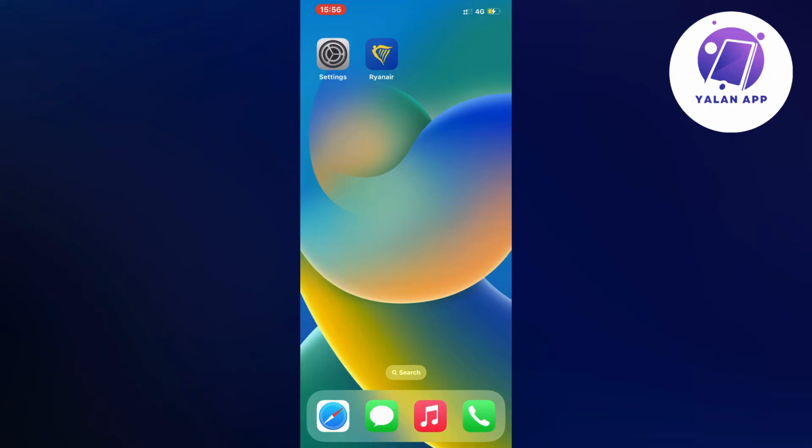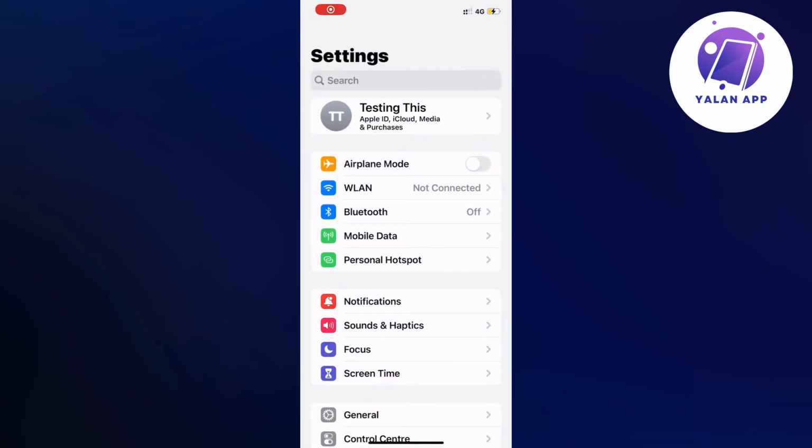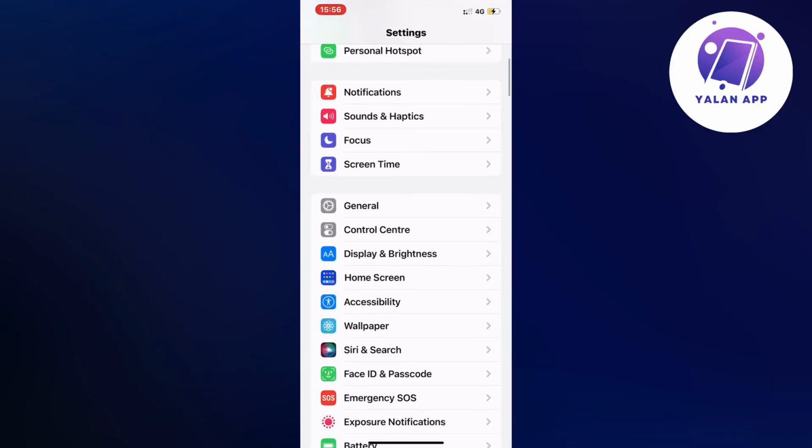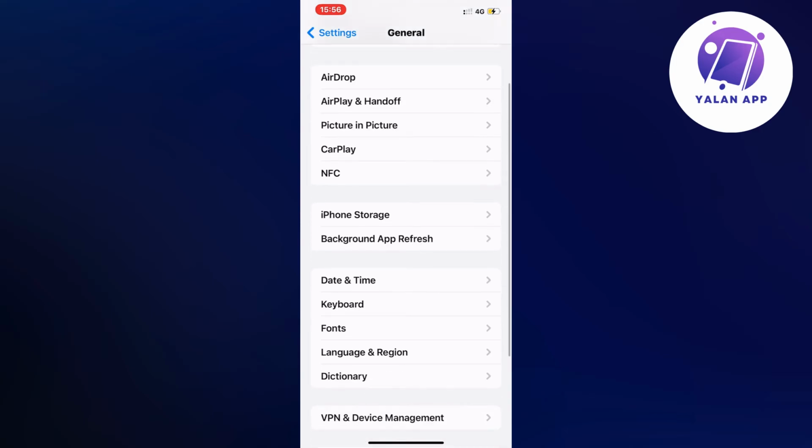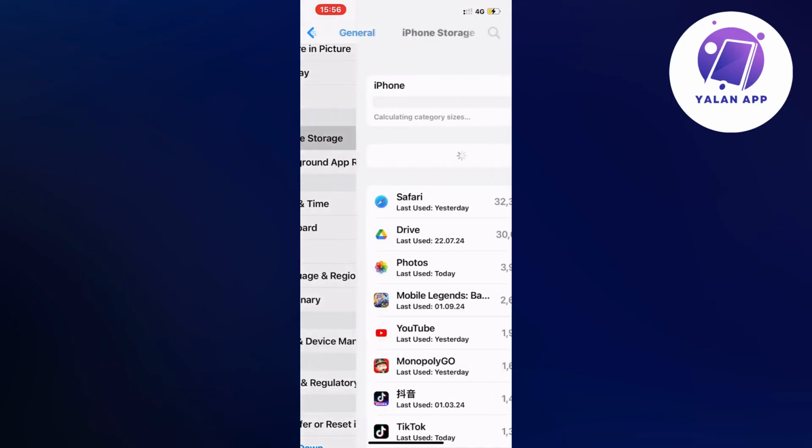So what you're going to do firstly actually is to just close your Ryanair app, and instead you're going to open up your settings app. So go into your settings app on your phone, and then on this page we're just going to scroll down until we can see where it says general. So click on general. And as you can see, we should now be taken to this page right here, which is perfect. So on this page, scroll down just a little bit and then click on storage in here.